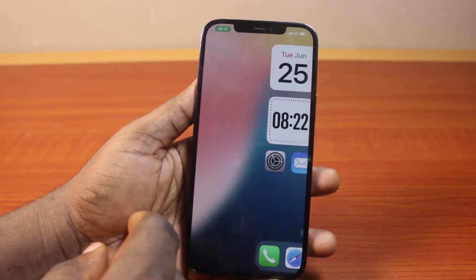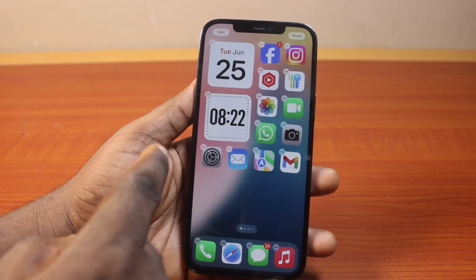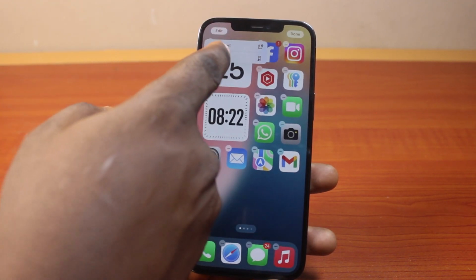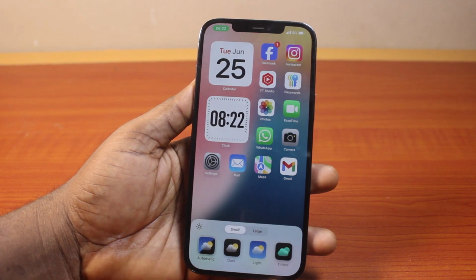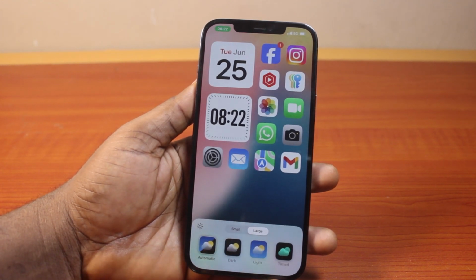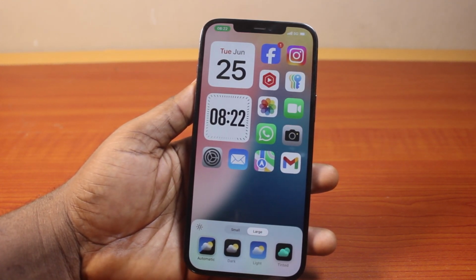have been removed. Now to return this, all you just need to do is press and hold the home screen just like this again. Click on edit, then select customize. Afterward, click on small. So this is going to bring back the app names to your iPhone home screen. So this way you can easily remove or add app names to apps on iPhone home screen on iOS 18.